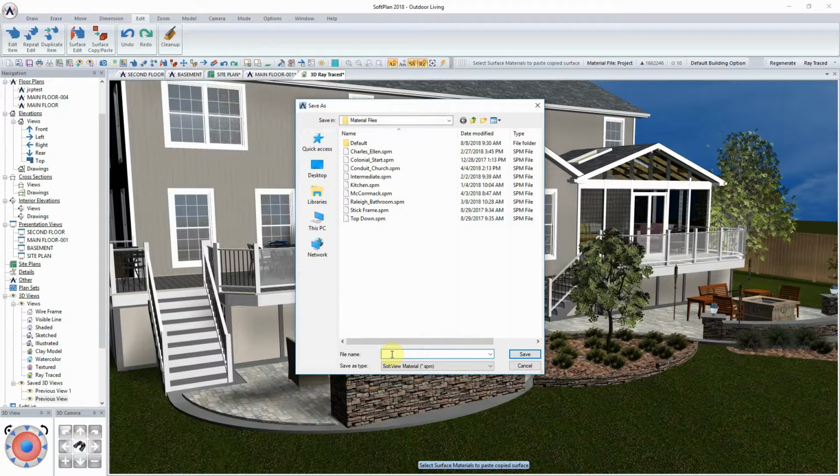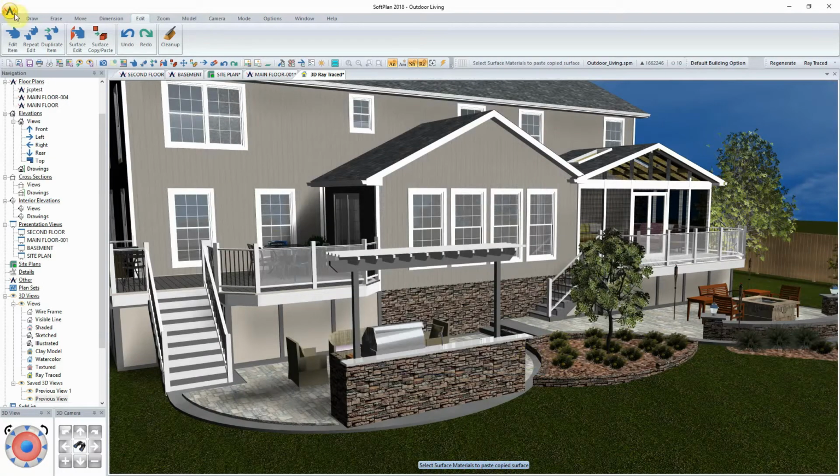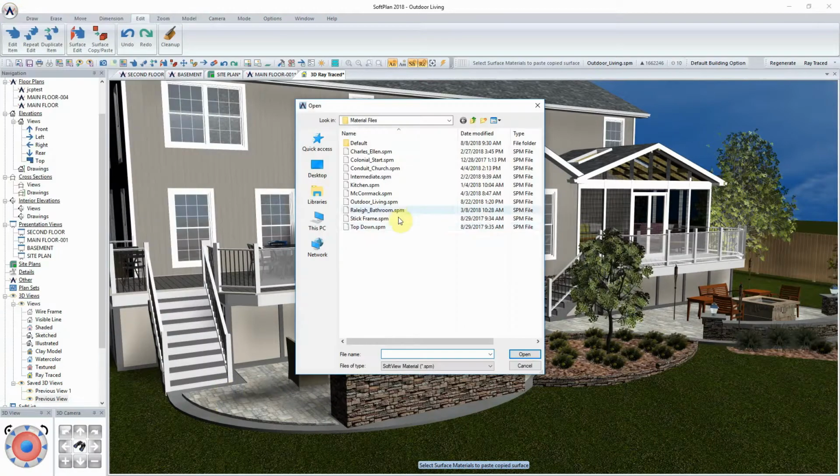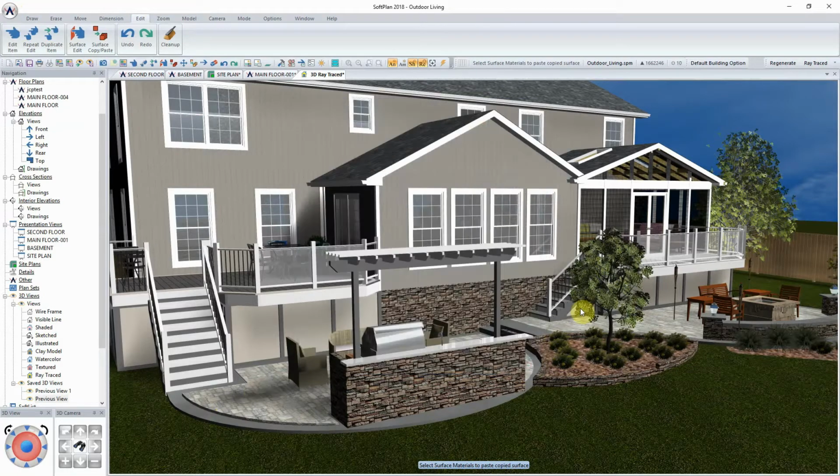So in this case, outdoor living will be the name of my material file. In the future, I can open up a new project, and if the walls were drawn with the same siding material or using the patio and so on, I would then be able to come in through File, Material File, and Load, and then load from my list of options that are there, the outdoor living. And so that's a great way to save changes and have them reapplied to get you up to speed quickly.